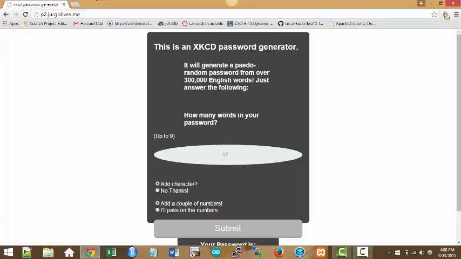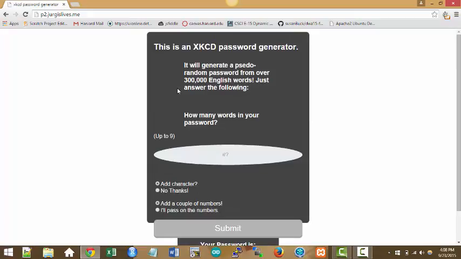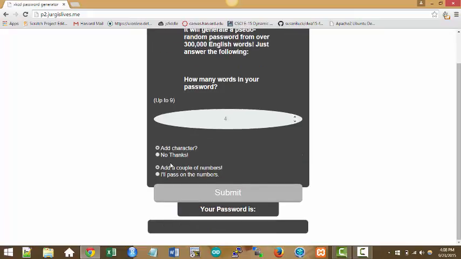This is the generator. It's black and gray because I'm super goth, I guess. And it's got a little blurb here. It'll generate a pseudo random password from over 300,000 English words, which is true. The text file that I've got is massive. So it's got a lot of medical terminology, and definitely some weird words that come up, which is pretty cool.